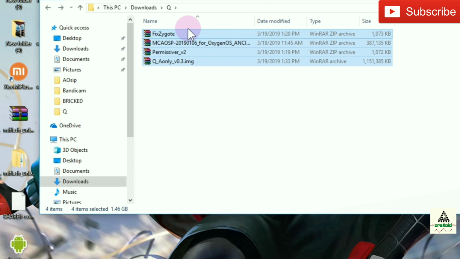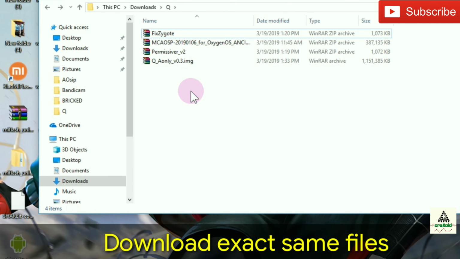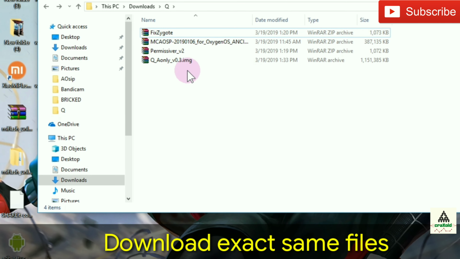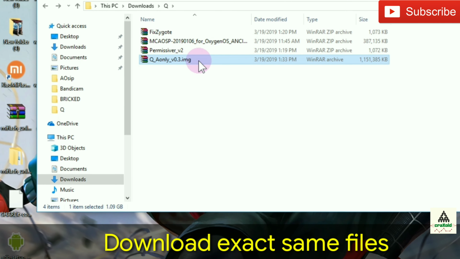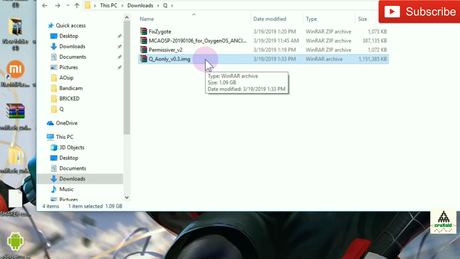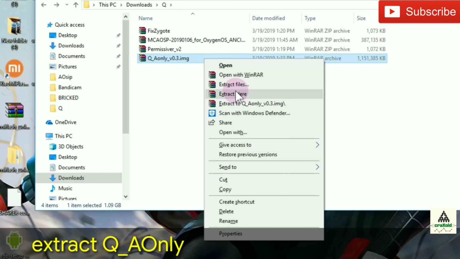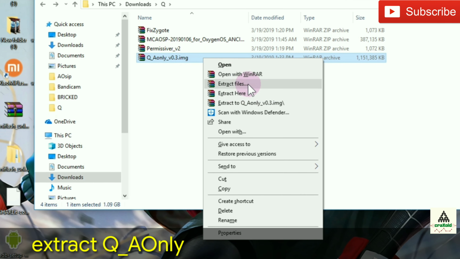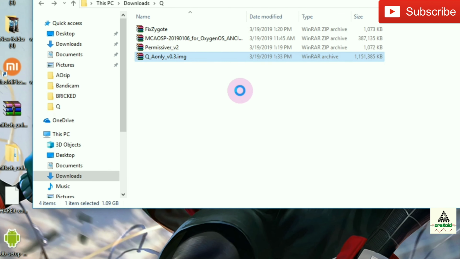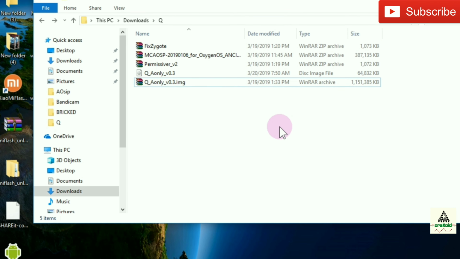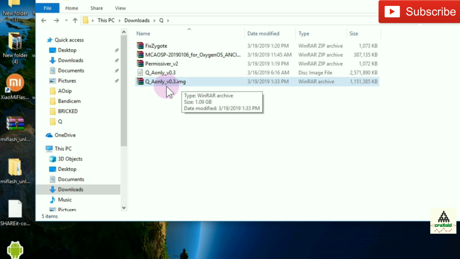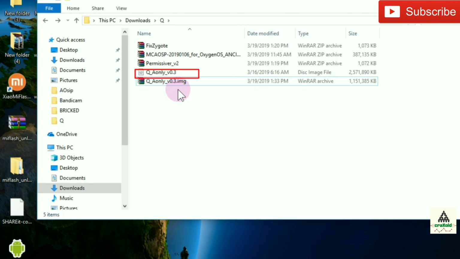And after installing TWRP on your phone, you have to download these 4 files from the description below, and make sure you download the exact same files from the description below. And then select this QA only file and extract it. And the extraction process is completed. As you can see here, the extracted file.